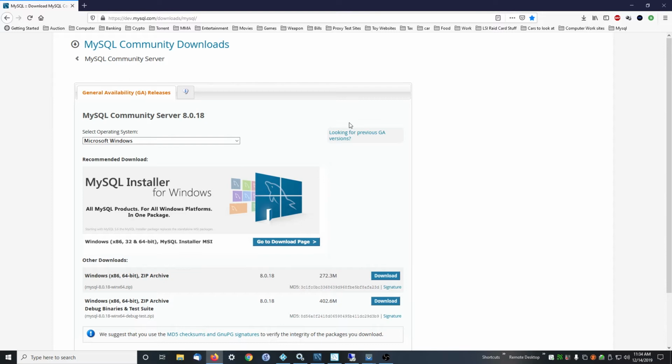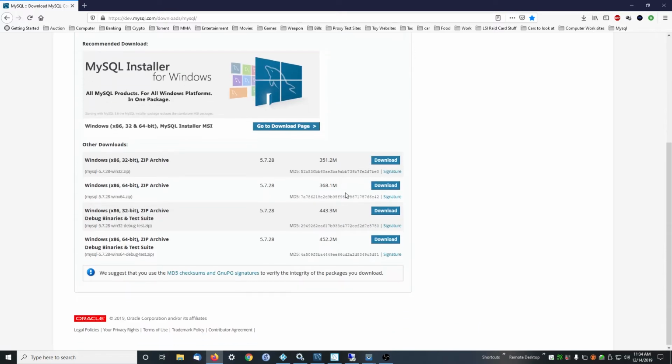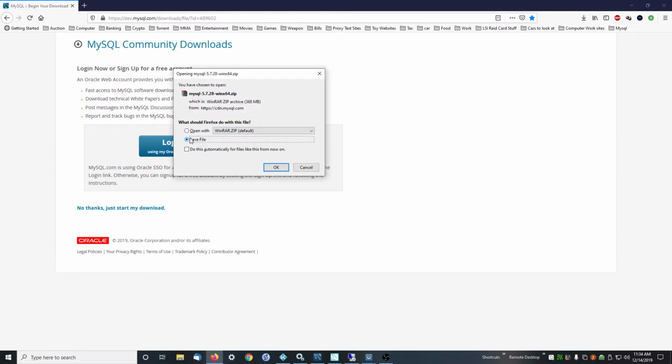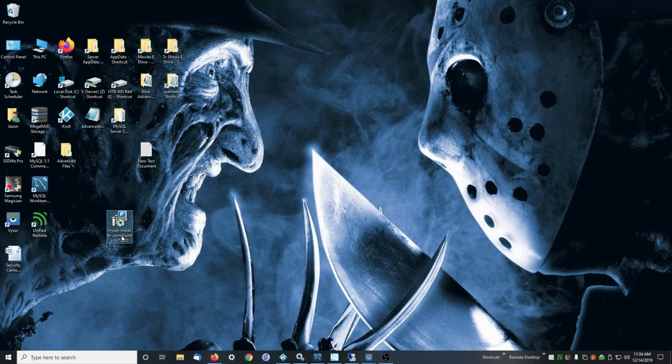If it works, great. But I click on this, look for previous versions, and then we want 5.7.28, and then down here we want this one if you have a 64-bit system, and this one if you have 32. And then just download this, and you can click here, no thanks, just start my download, and then save this to your computer, and inside of this zip is this file here, and this is the installer. So that's what you want.